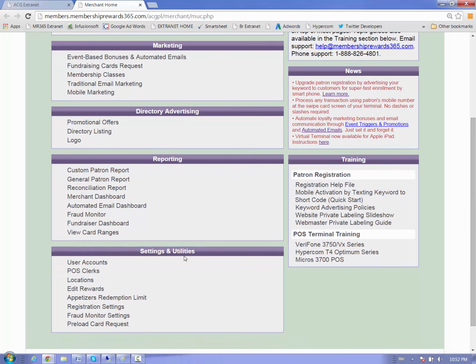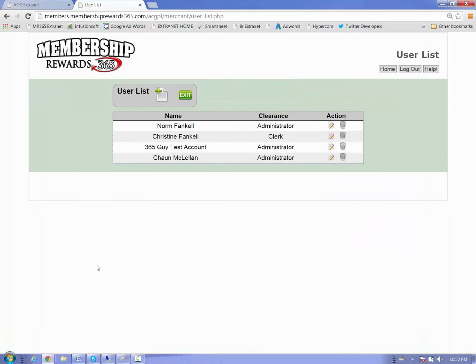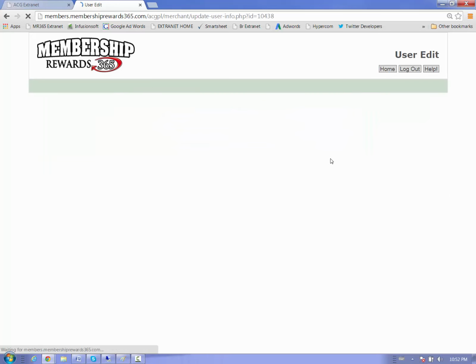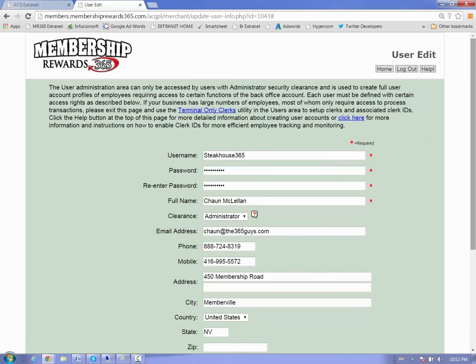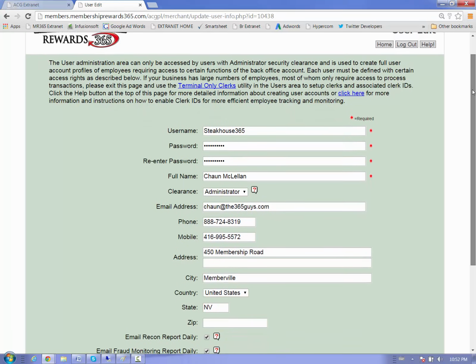So under settings and utilities, the first two that we're going to look at are the user accounts and the POS clerks. We're first going to talk about the user accounts, and we'll just jump right in here. We've got some set up already, and we'll review mine shortly. But if you wanted to add a new account, you simply add new item, and it would populate a new account like this.